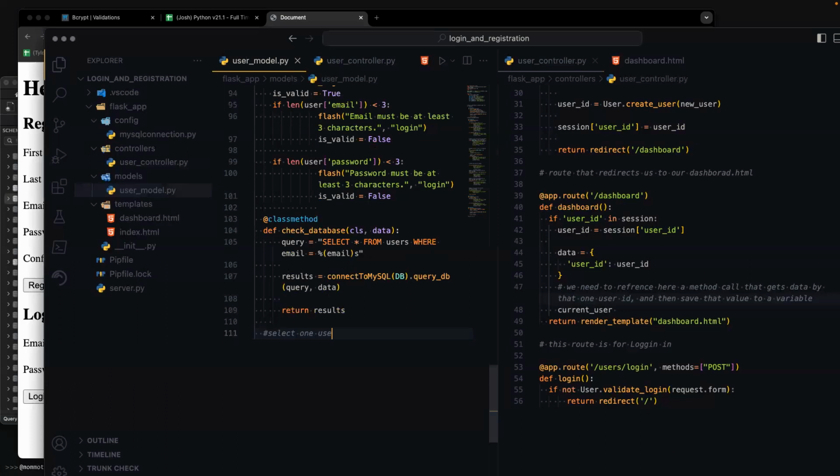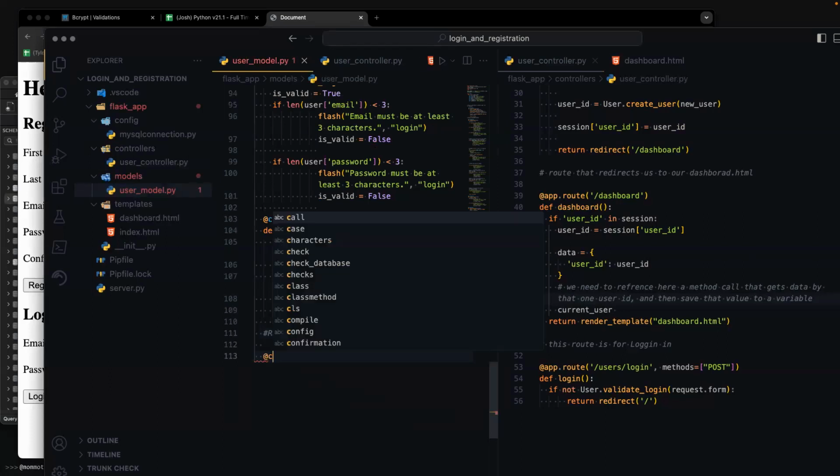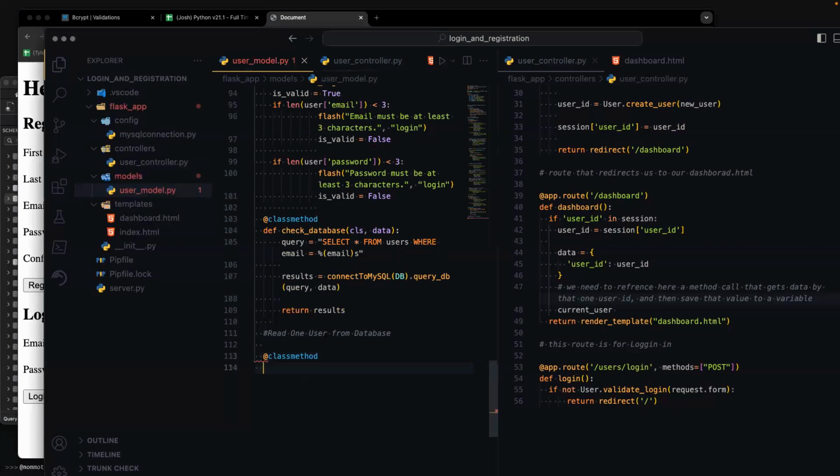Okay, so this is going to be select one user, or this is the R in CRUD, right? R, read one user from database. Okay, so then we say class method, and let's create our function get user by ID.